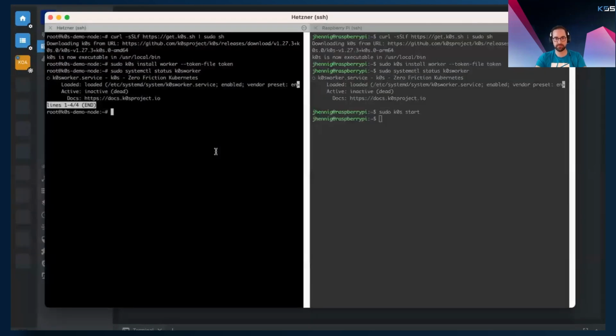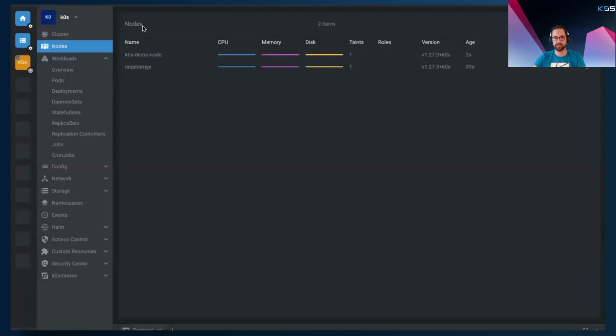If I go back here and say k0s start, I can go back here and I can see k0s demo node. So this one is my Hetzner node, and the Raspberry Pi is just next to me here and connected via Wi-Fi. So I can now create very distributed clusters. We have nodes, worker nodes, within different clouds, and spin those worker nodes up wherever I need them.